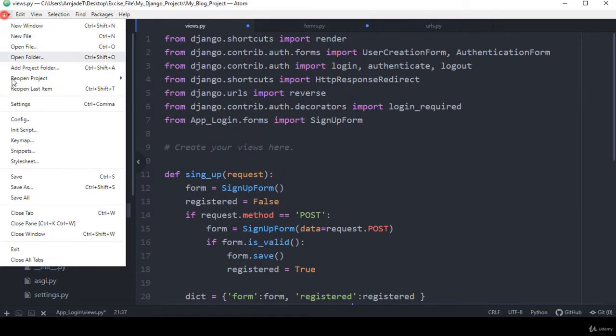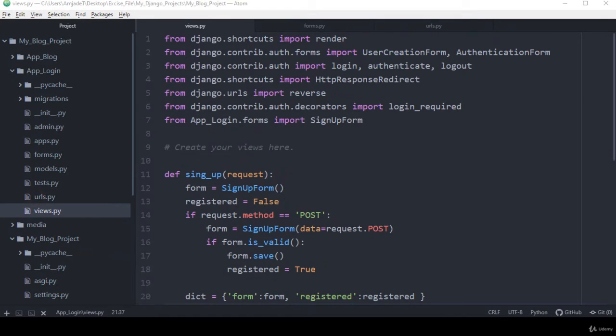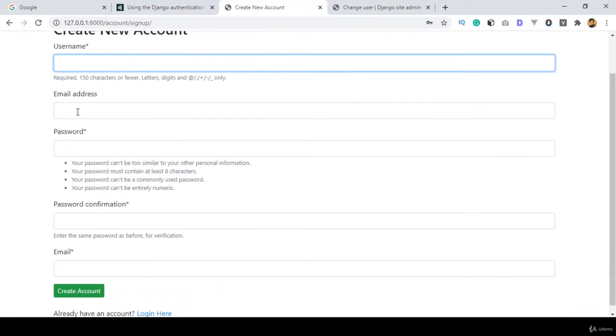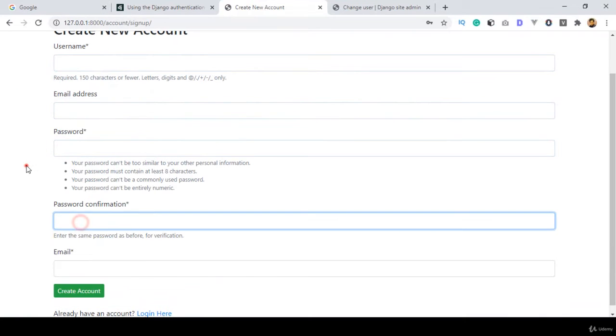So now if you click Save All, and now if you refresh it, here you can see friend, another field is added, the email address, that is username, email address, password, and the confirm password.